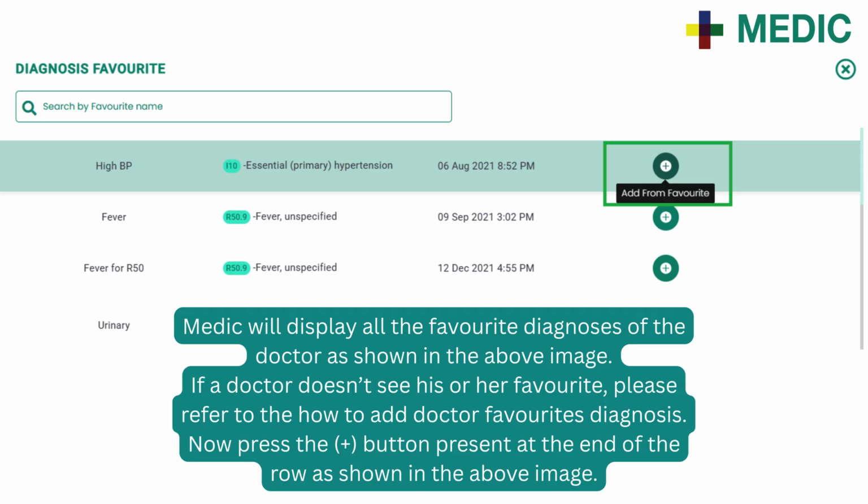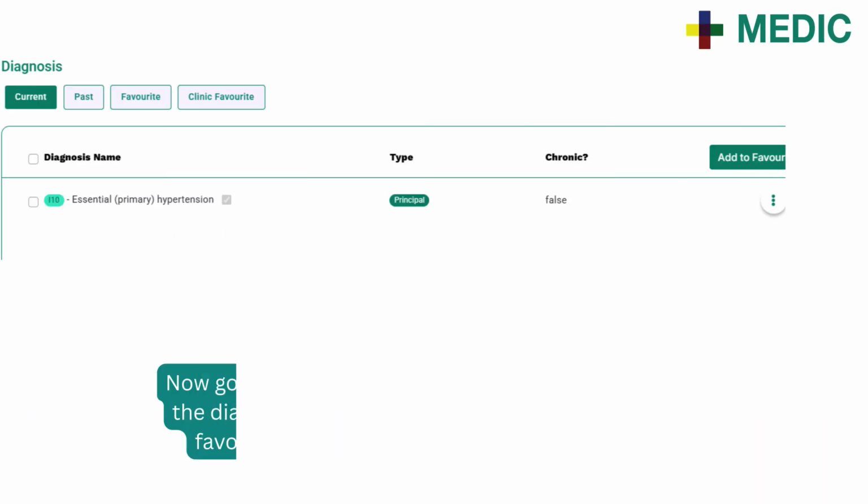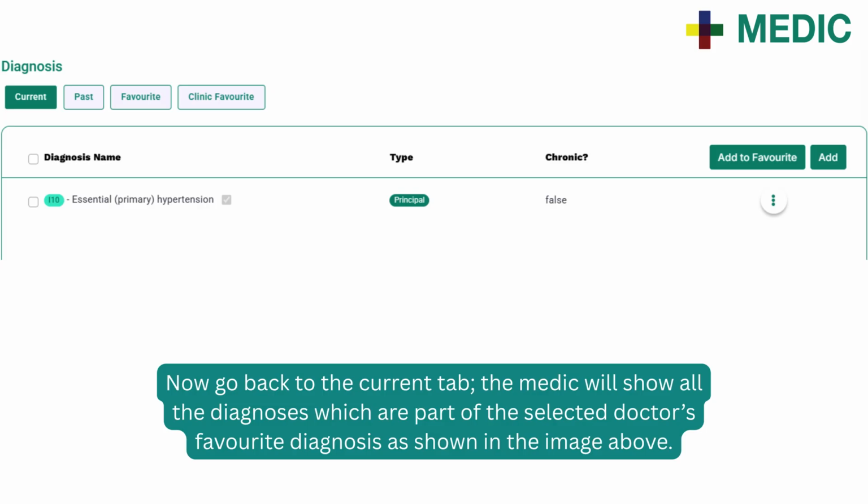Now press the plus button present at the end of the row as shown in the above image. A pop-up will display at the bottom right for successful addition, as shown above. Now go back to the current tab. The medic will show all the diagnoses which are part of the selected doctor's favorite diagnosis as shown in the image above.